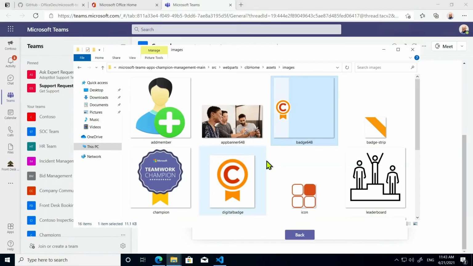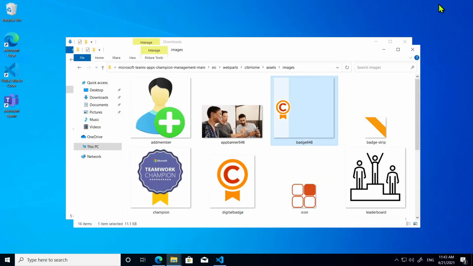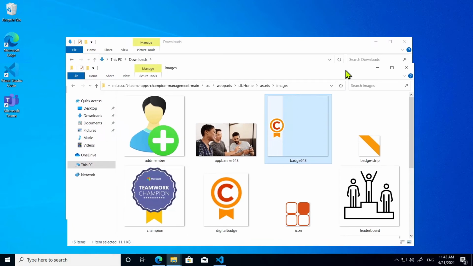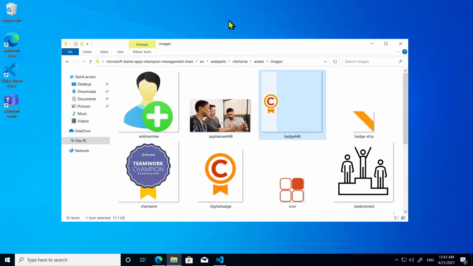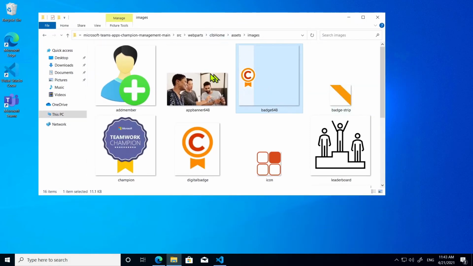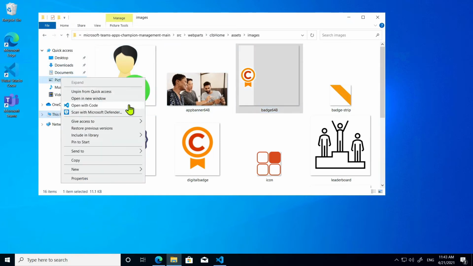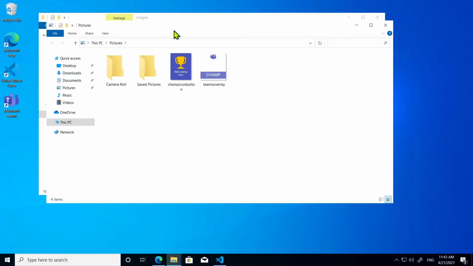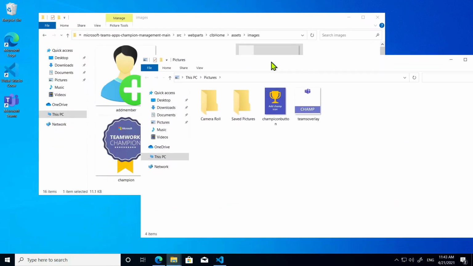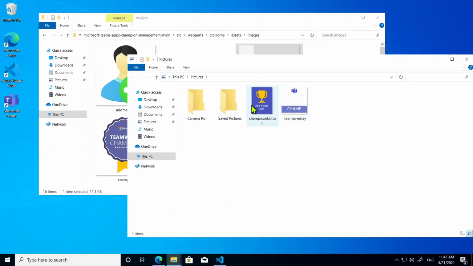Okay. So then what you will need to do, just minimize this other stuff so we can just focus on here. What you're going to want to do is make sure that they are exactly the right size and the same naming. So if I open up my pictures folder, I've got my two, my overlay and my badge. So let's work on the overlay first.